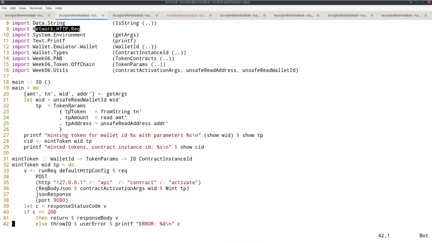That's also in this utils module. There's something called unsafe read wallet ID, which converts this string into an actual wallet ID. And I have unsafe read address, which takes an address string and converts it into an actual address. So I simply define my TP, my token parameters, with token, amount, and address. And then I call this min_token function here, which just takes valid token parameters.